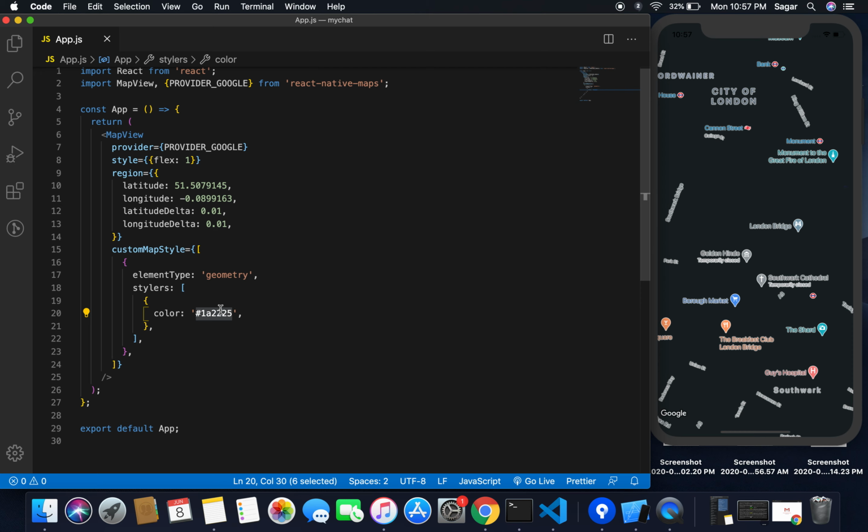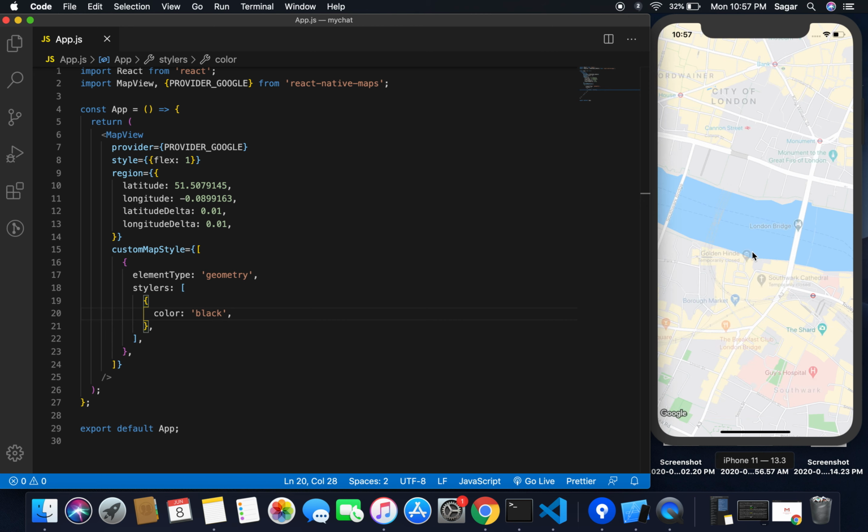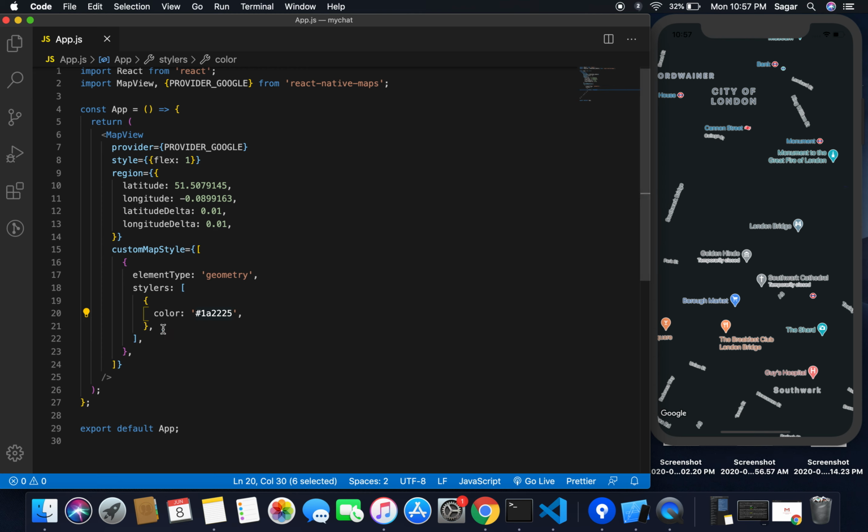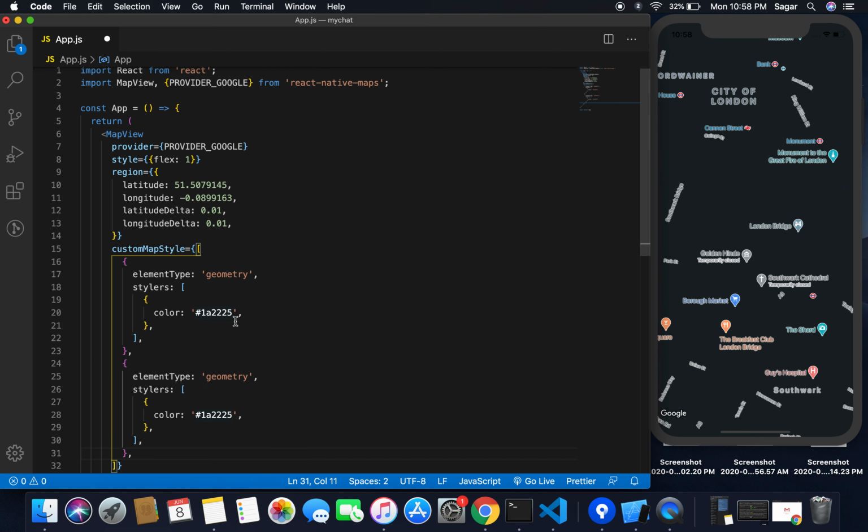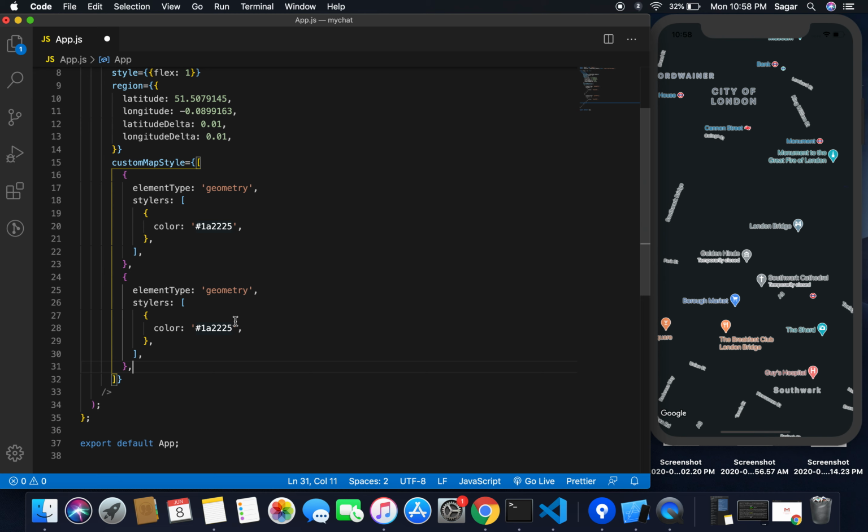One more thing: if you pass something like black as a string, you can see it does not reflect anything. So make sure whatever color you are passing, you pass it as a hexadecimal value, the hex value of the color. Now you can see it reflects properly. So now we have the styler till here for our first style. Then copy this one, and now I'm going to give style to the labels.